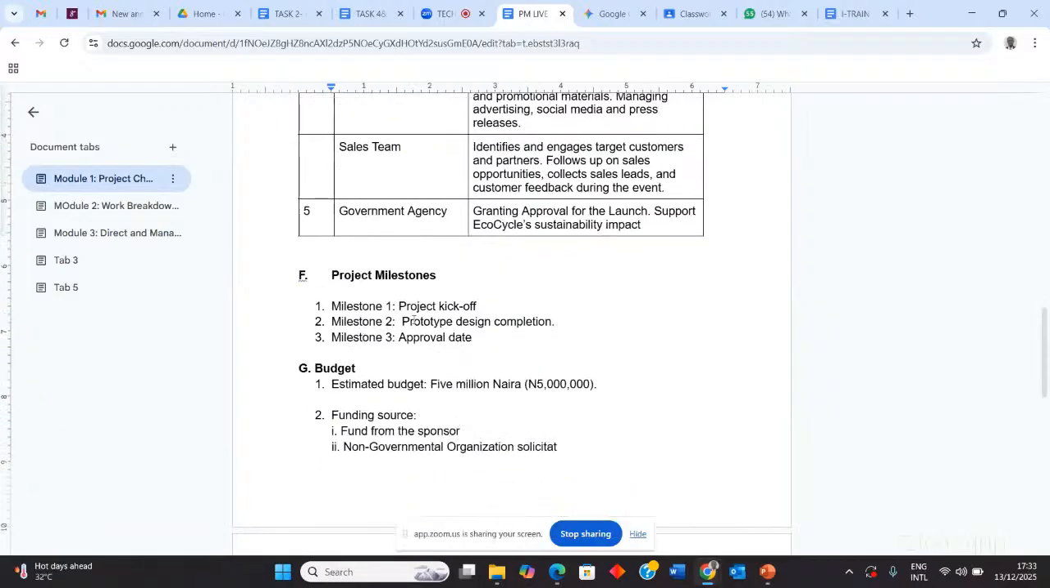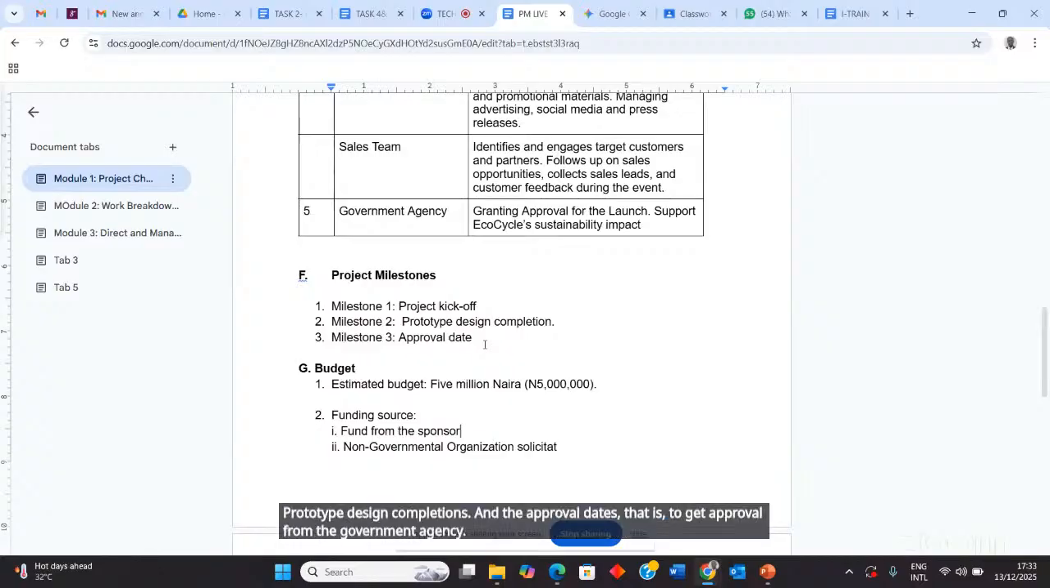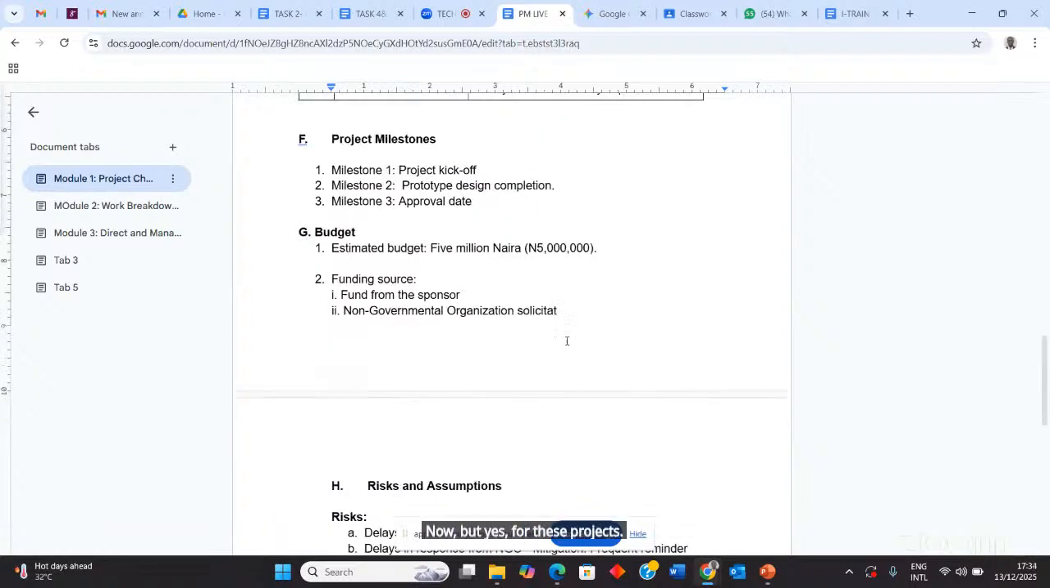Then our milestones are project kickoff, prototype design completion, and the approval date, that is, getting approval from the government agency. The budget for this EcoCycle launch is 5 million naira, and the funds are majorly coming from the sponsor and then other governmental organizations.